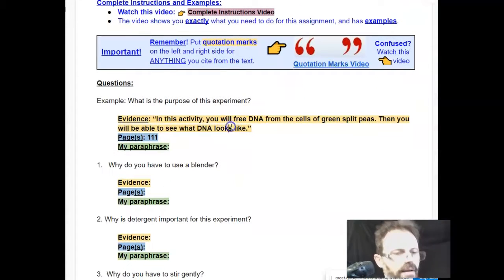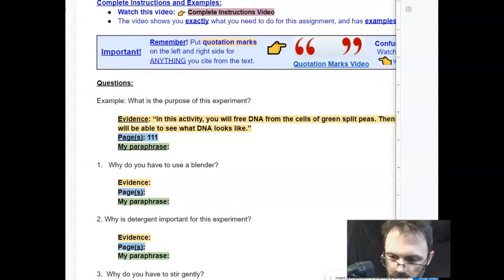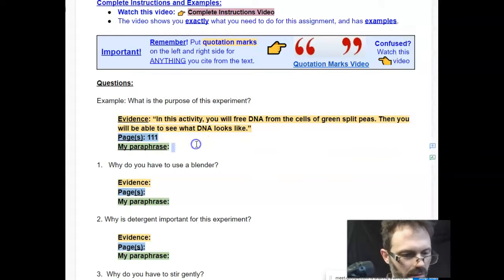So let's try that. In this activity, you will free DNA from cells of green split peas. Then you will be able to see what DNA looks like. So let's see here. We could just put this in really simple language. I might say, my friend asked me, and my friend said, hey, what are you doing? What's this experiment about? I'm going to just use what I would just say to my friend here. Let's try that.